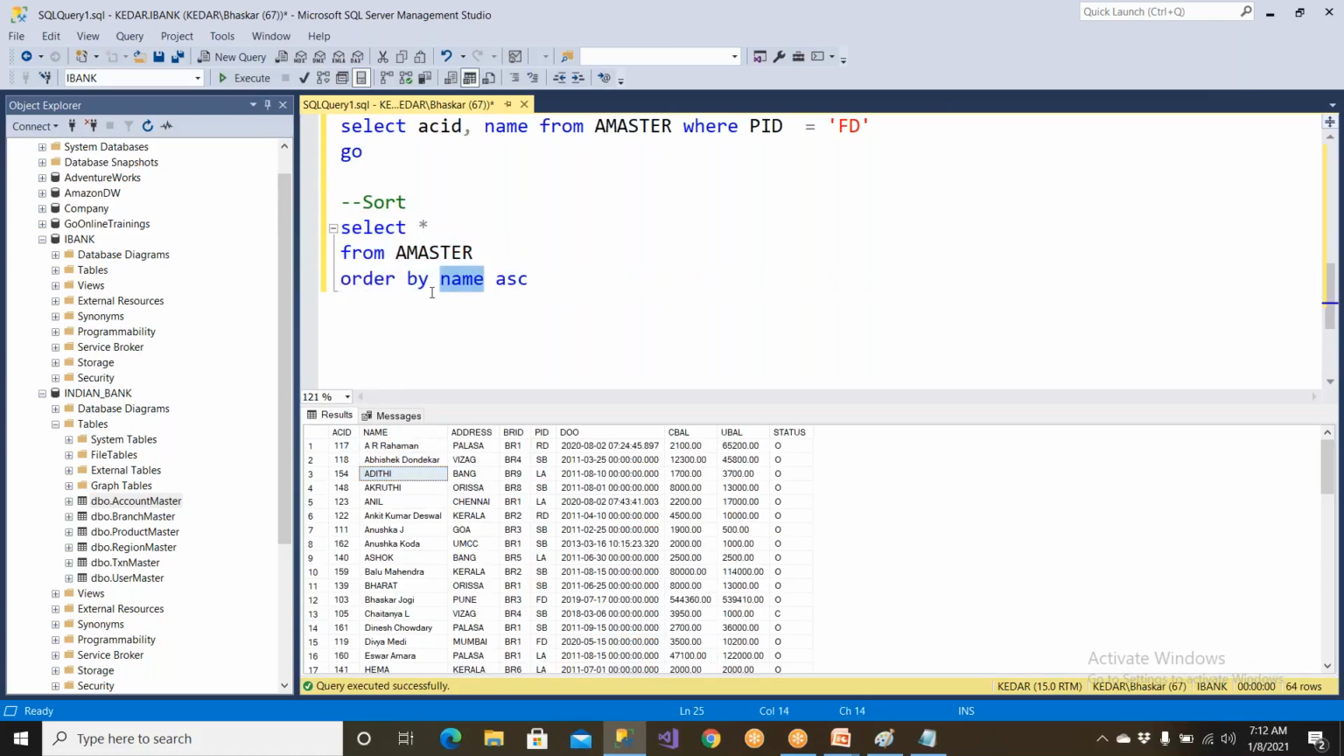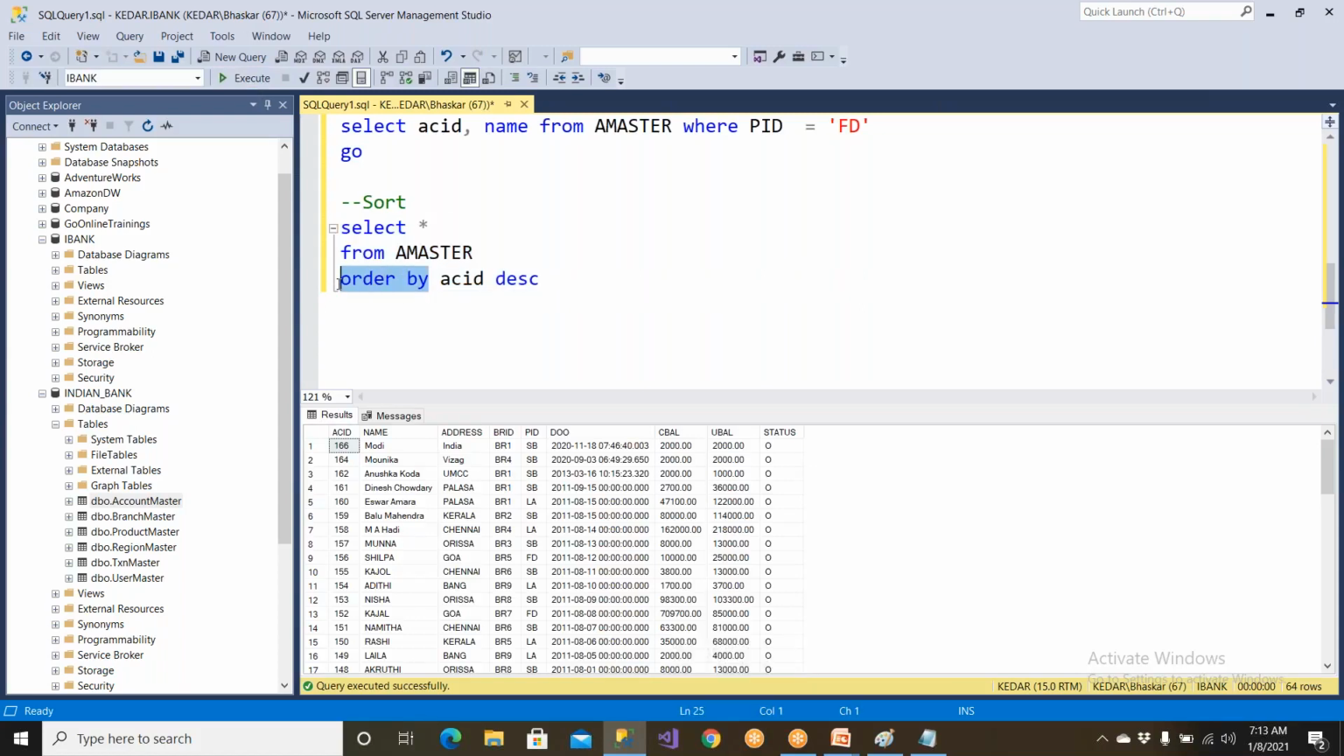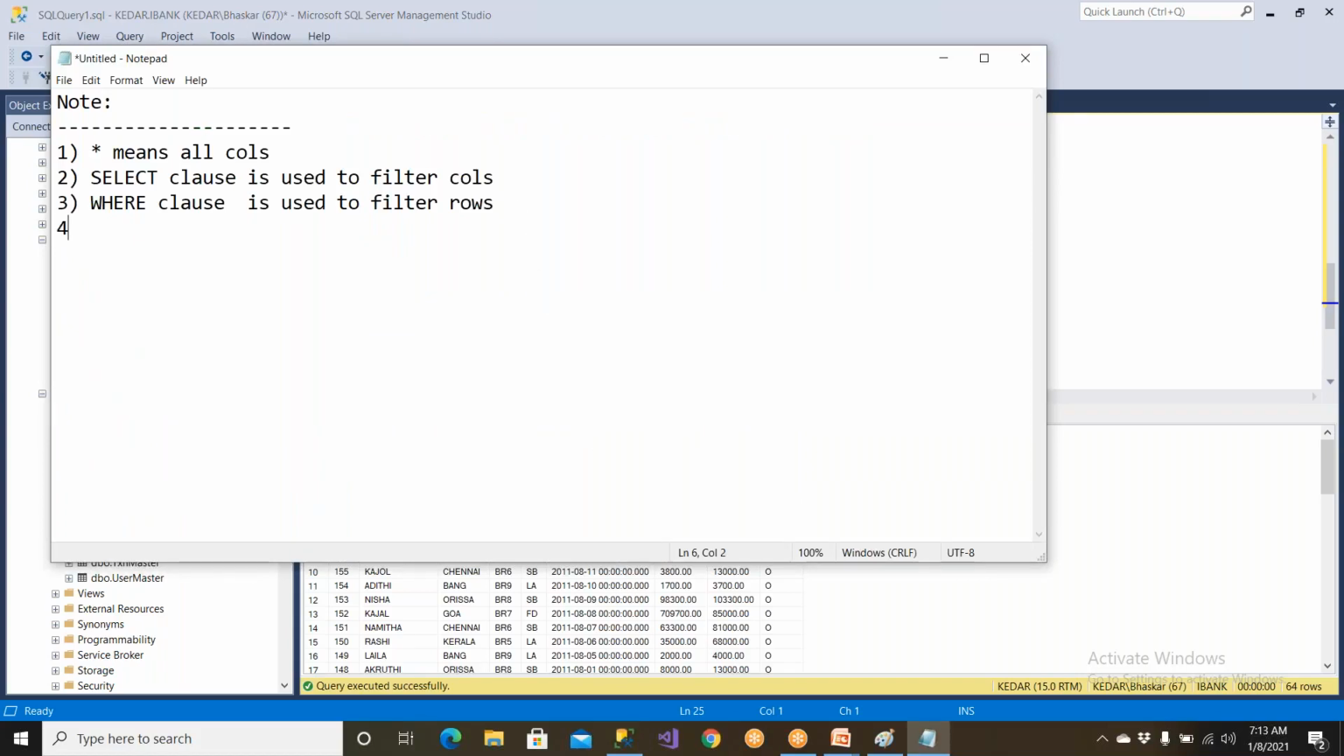If you wanted to give account ID here instead of name, the customer name I had given earlier, now I'm talking about account ID in ascending order. You can have 1, 2, 3, 4 like this, 101, 102. We can give any column like this, account ID in descending order. So the order by clause is used to sort the data. Clear?